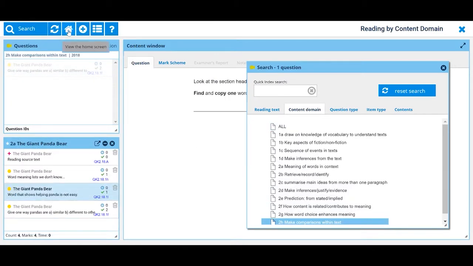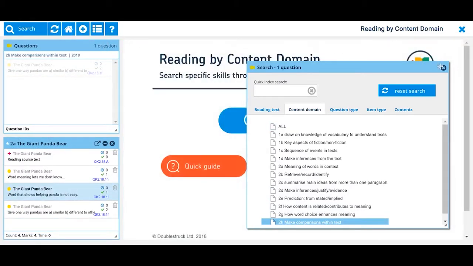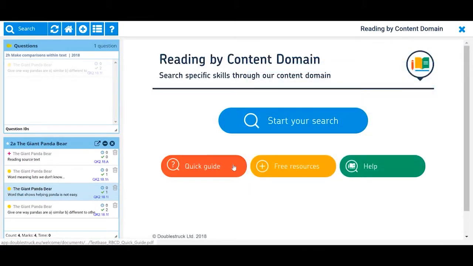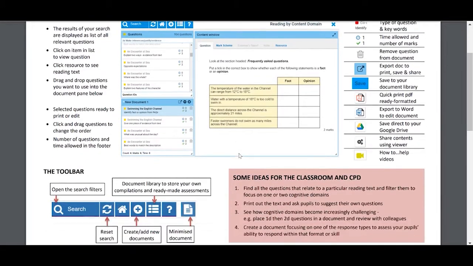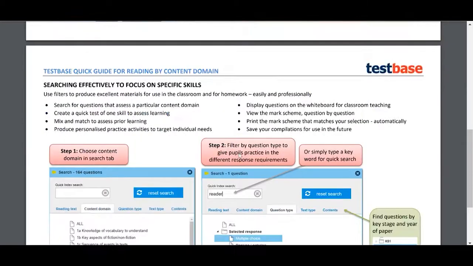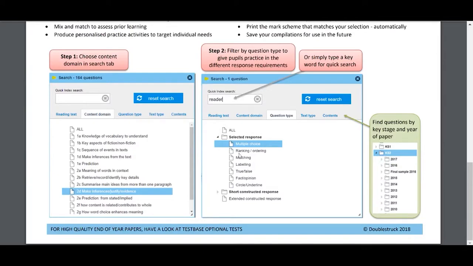For a simple visual guide to this product, simply click on the Quick Guide on the home page. This can be downloaded and printed and gives a detailed explanation of the different features of this bank.